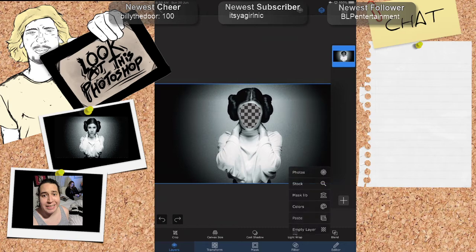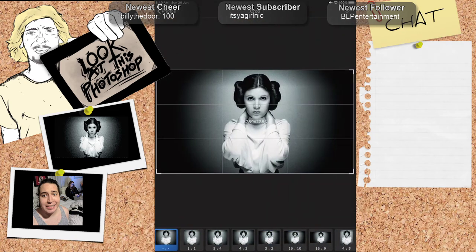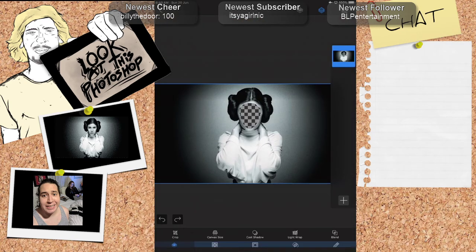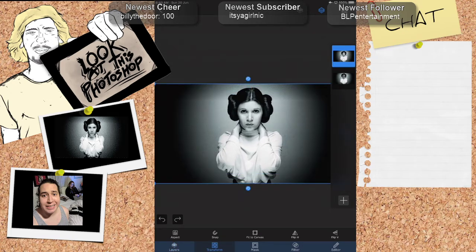All right. Now, what we want to do is add another photo. The photo we want to add is pretty much the exact same one that we've just done. But this time we need to click transform, and we want to fit that to the same canvas size. We want that at the exact same size, okay?